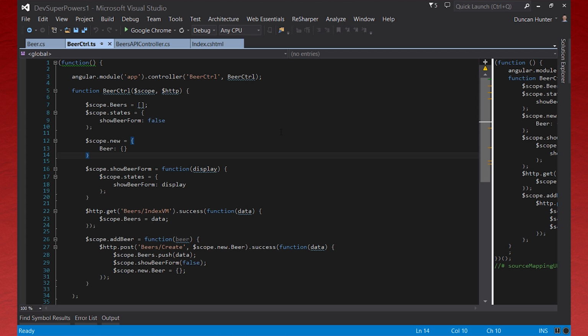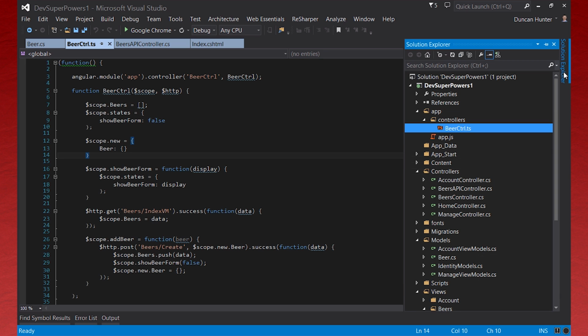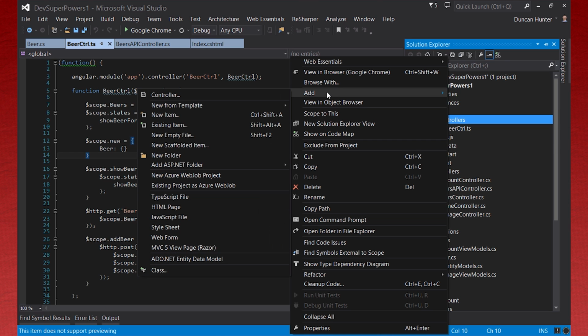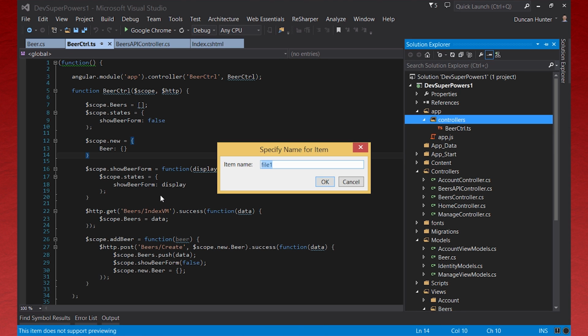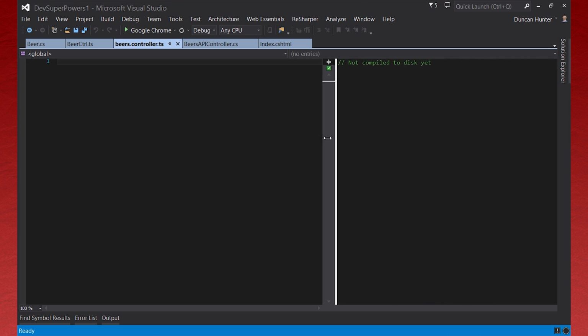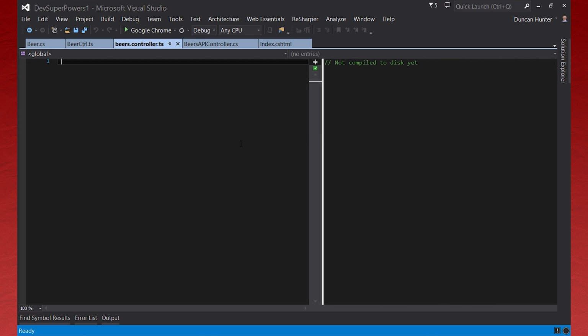So that's what I'm going to do today. I'm going to open the Solution Explorer, right click on the controllers, and add a new TypeScript file, and I'm going to call it beers.controller.ts. And now we have a blank canvas here. I'm just going to open up our compiled pane so that we can see as we go.